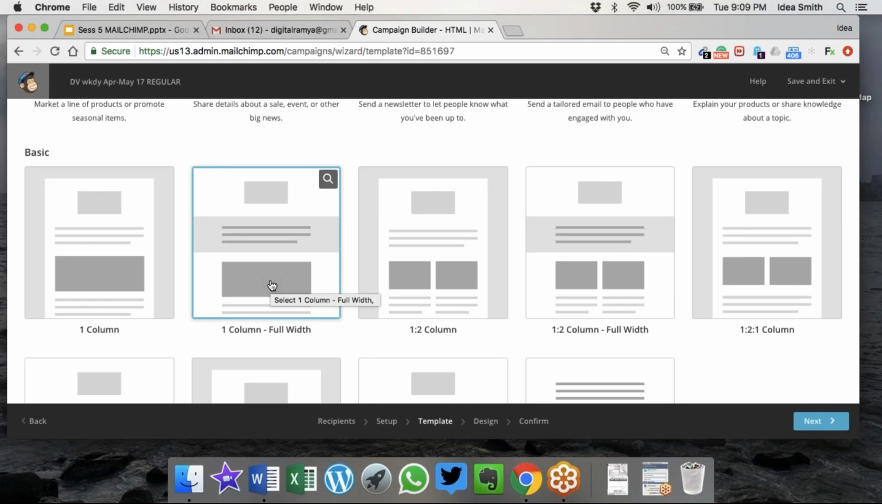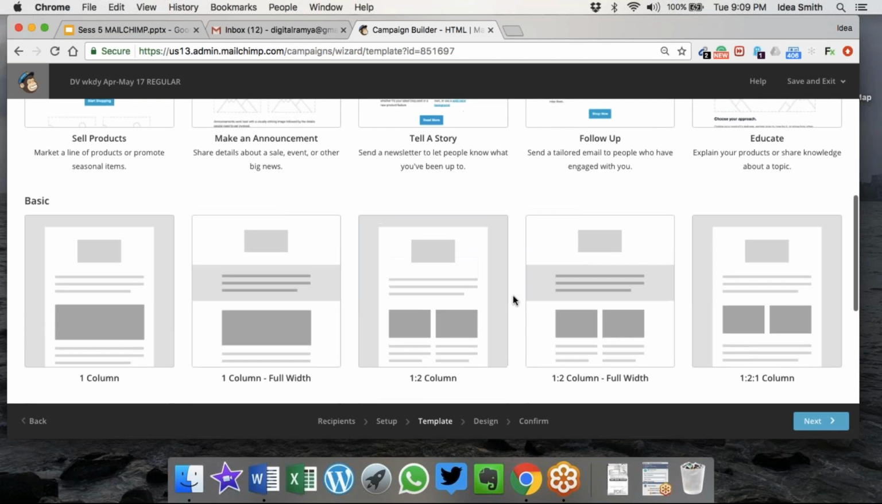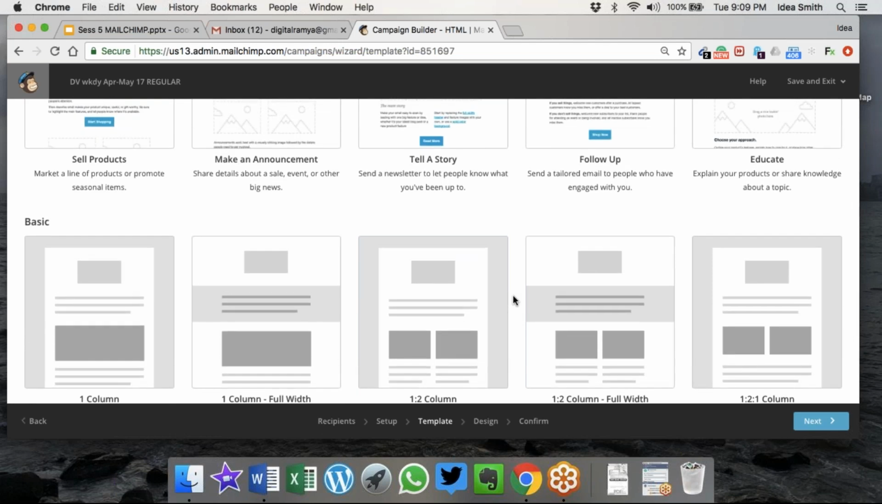So can I select this? You can pick from a number of other layouts as well. Is everybody with me so far? Quick check. I'm looking at the chat window. Are we all here? Still awake? Not bored?